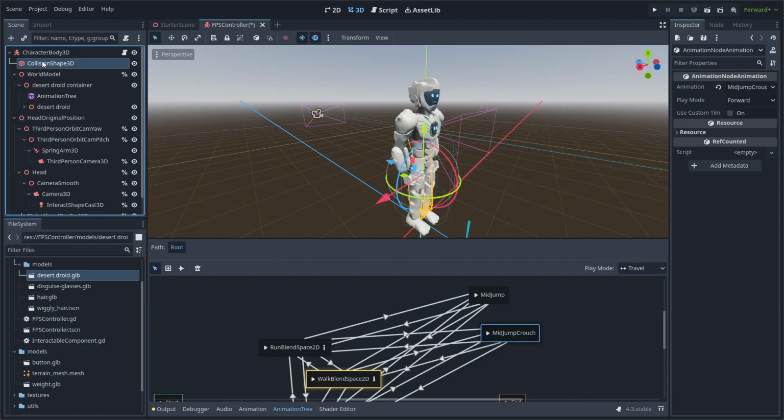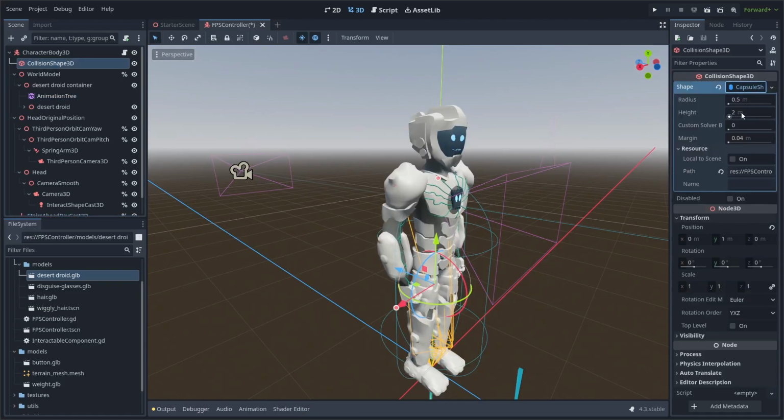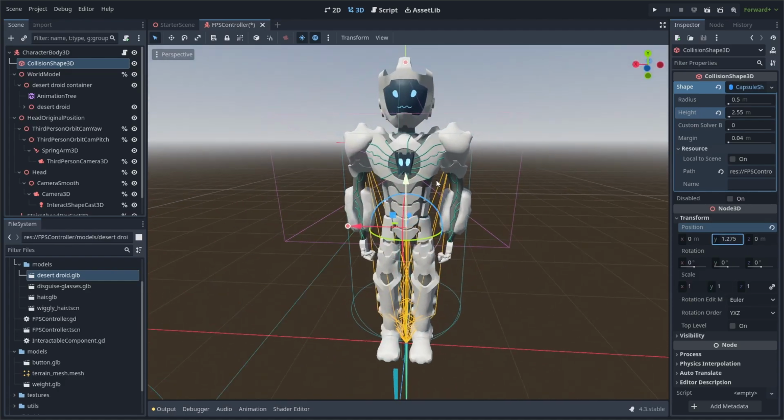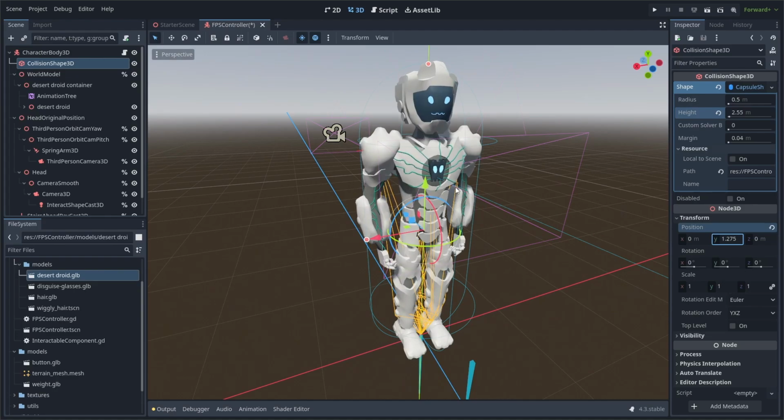All right, and then also I'm going to change the height of my capsule. He is 2.55 meters tall. He's 8 feet tall apparently. And then 2.55 divided by 2, to get my capsule set up so it matches my new character model.